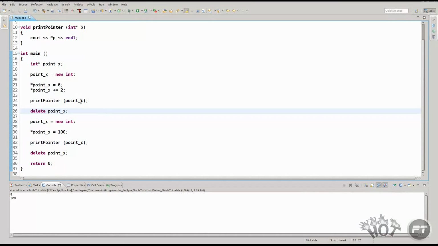So that is pointers and dynamic memory. The next lesson is classes.